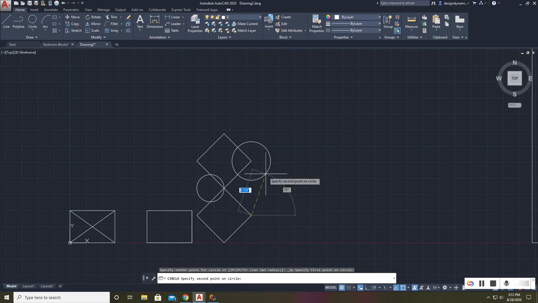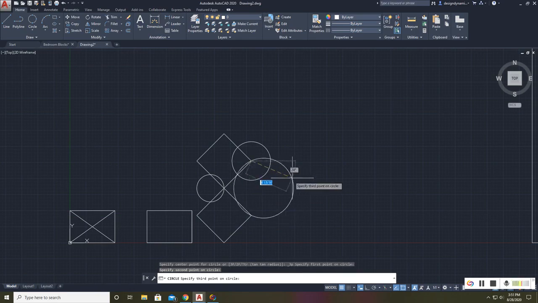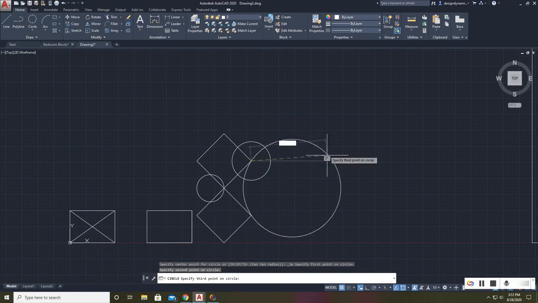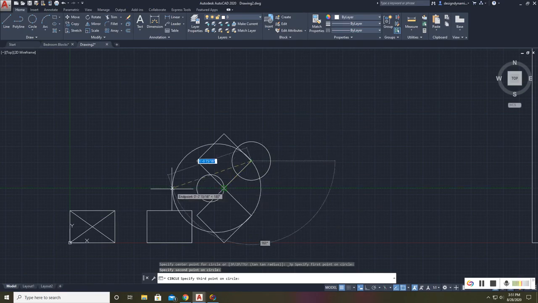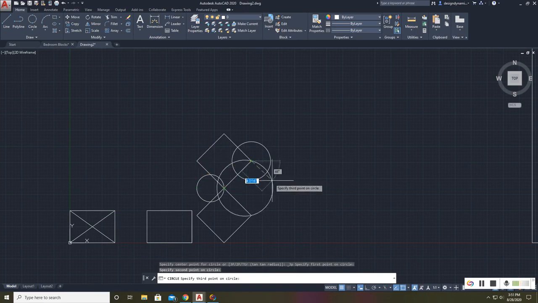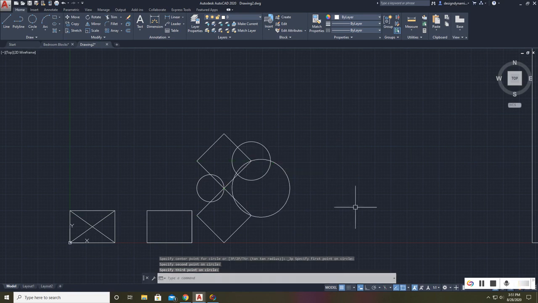I want another point to be here, and then depending on where I hit my last point depends on how big that circle is going to be and what direction it's going to be. So if I select this point on the circle that it was just hovering at for a second, like that, it'll draw my circle like that. It needs all 3 points to finish the circle.